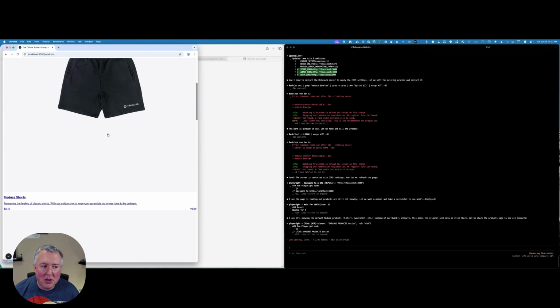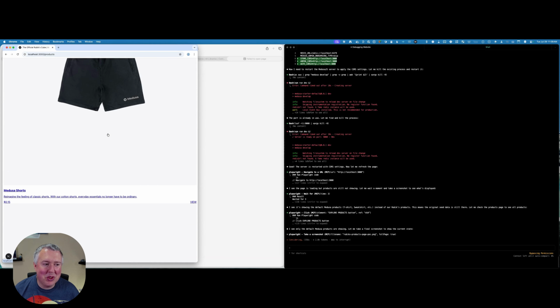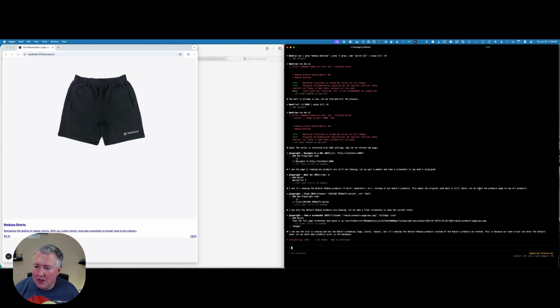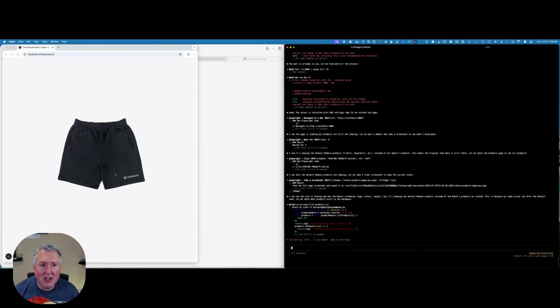Some sample Medusa products are in here now. That's great. Medusa shorts. Cheap shorts, too. I see only the default Medusa products are showing. Let me take a final screenshot to show the current state. This means the original seed data is still there. So basically the original Medusa data was loaded instead of the Rubik's Cube data.